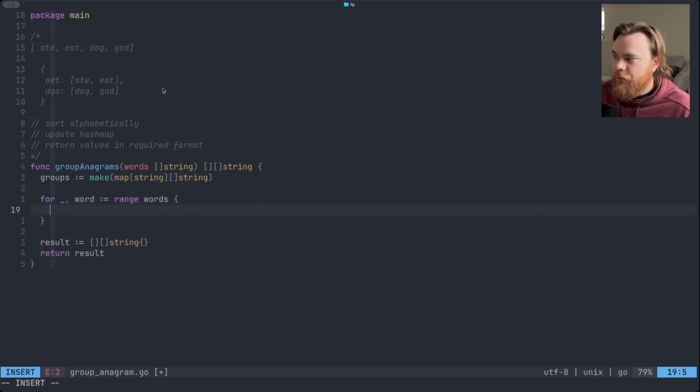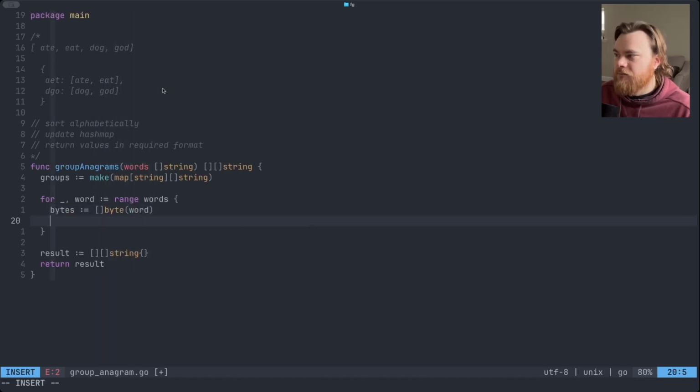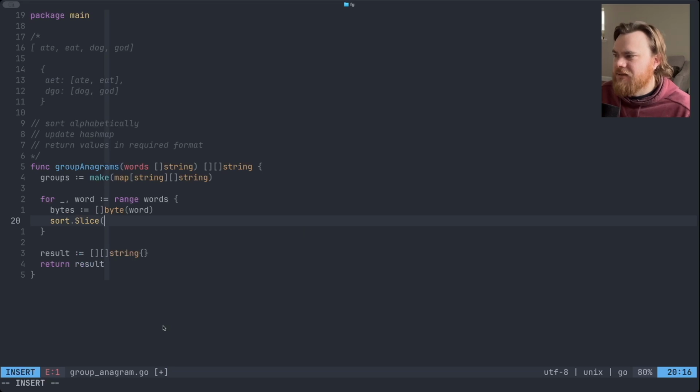And in Go, we can use the bytes because we will be able to sort the bytes. So here we can say bytes, and we can do an array of byte. We'll pass in the word. So now we have that. Let's sort the word. So sorted. All right, now that we got the bytes, we can do sort. I believe it's slice. Yeah, then slice, we'll pass in bytes.